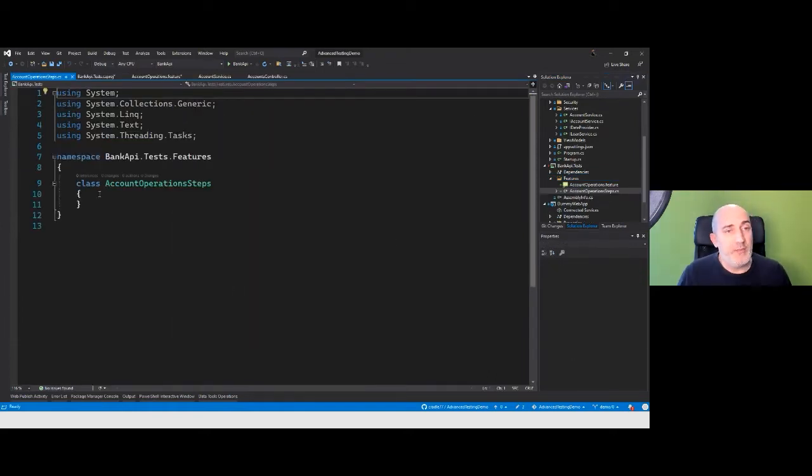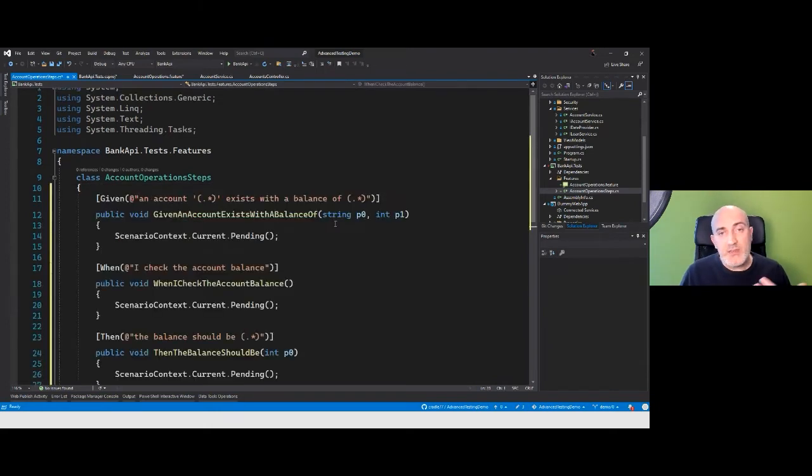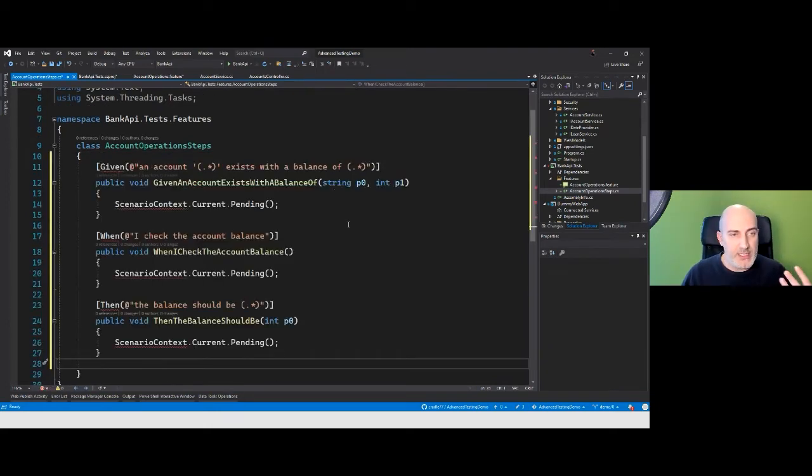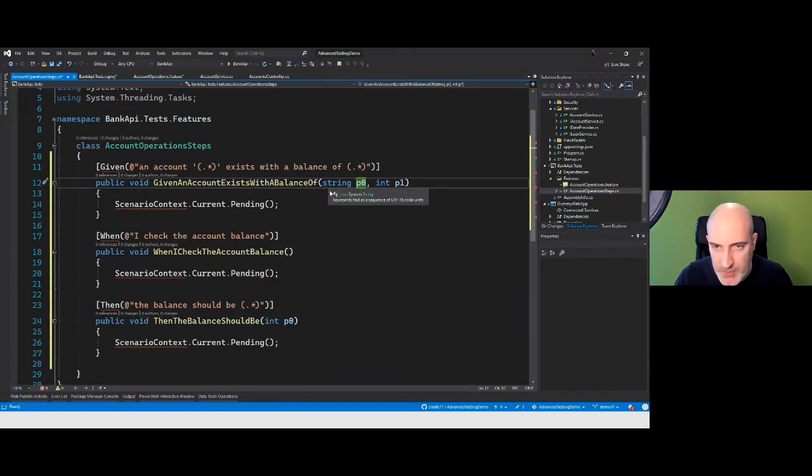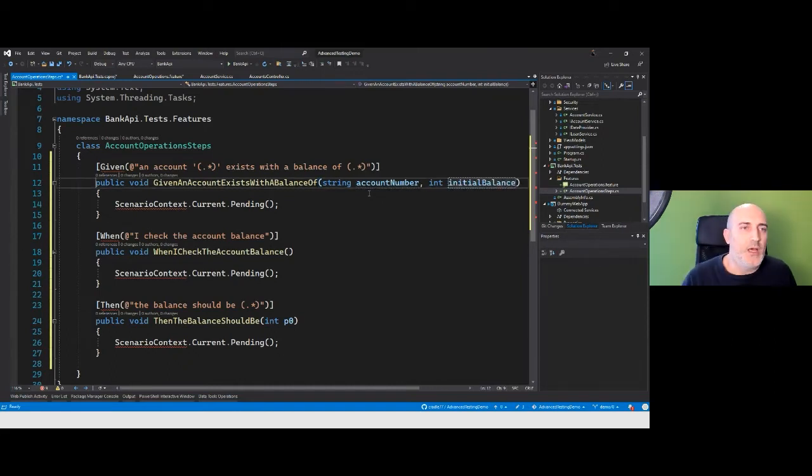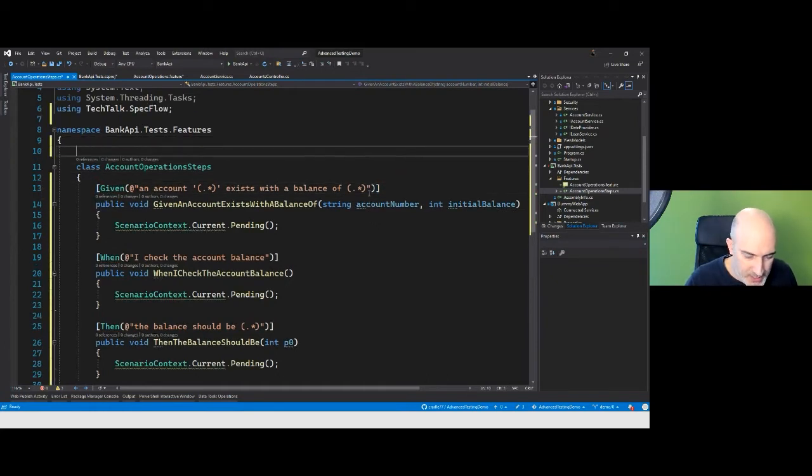Right, now that I have my account operation steps, I can paste, and as you can see, SpecFlow was capable of creating the structure of my methods, but also recognizing that in some cases we have parameters. So for example, here we have the first parameter, which is the account number, and the second parameter, which is the initial balance. I needed to add a few usings here and there, and I also needed to add an attribute on this class called Binding.